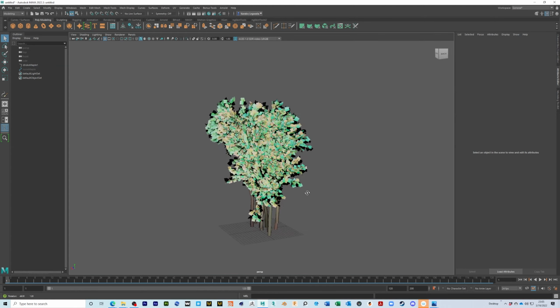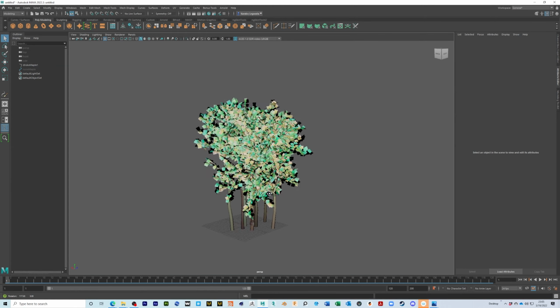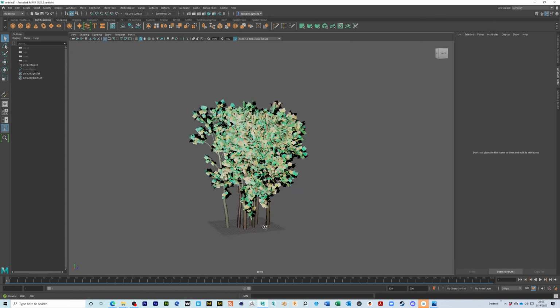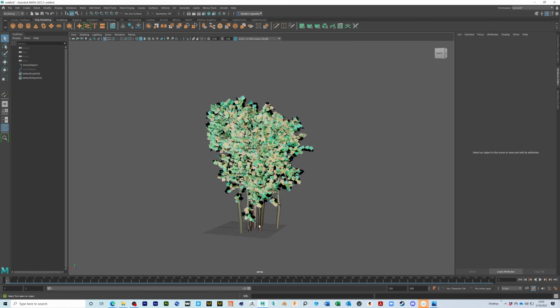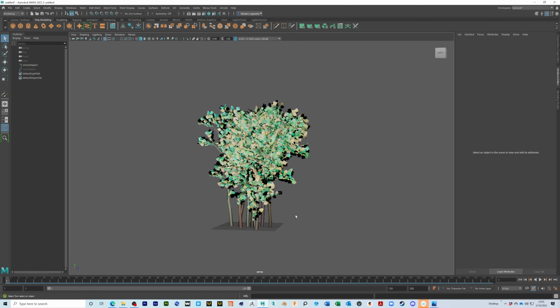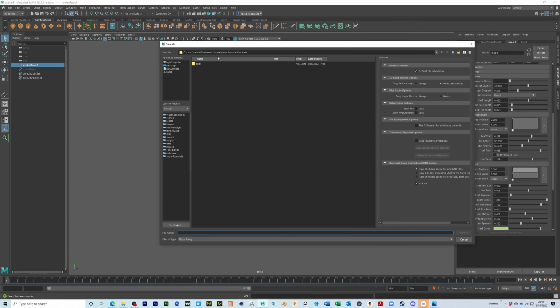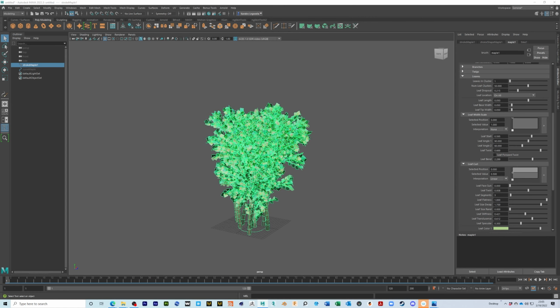Okay, so once you're more or less happy with what you have here, and you can see some weird sort of depth sorting with the trunks here, I think that'll be fine once we convert to polygons. So I'm just going to click this again, and I want to save this file right here.